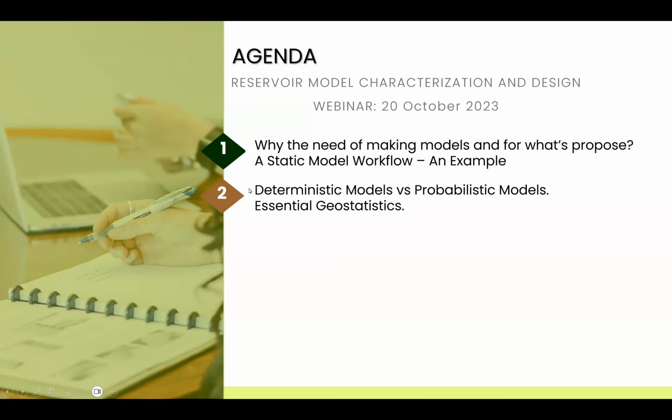I removed one part of this agenda, the model concepts, because they are so big and the explanations are long, and in one hour it would be difficult. I was trying to create one issue called stratigraphic sequence for carbonates, and it's very long, so I decided the next webinar can probably cover it. But I didn't remove this part: deterministic models versus probabilistic models, and some essential geostatistics.